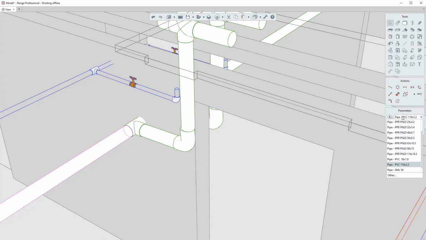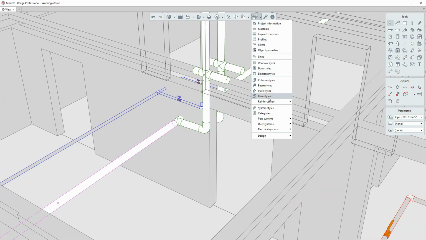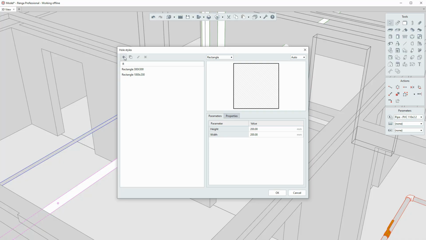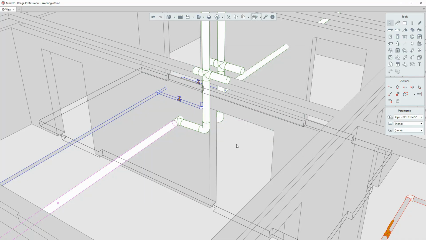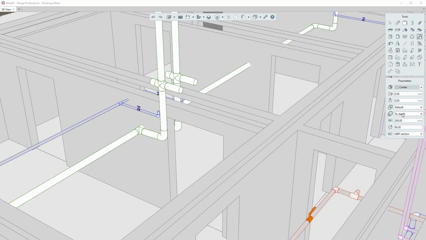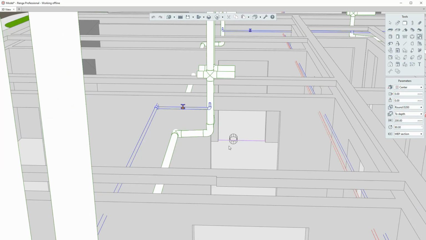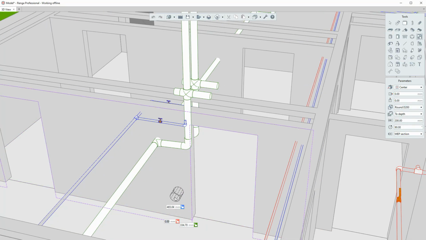Let's repeat our actions and create one more hole for the sewage system. It will be round with a diameter of 200 mm. We will place it on another wall of the technical floor where the sewer pipe passes through. The diameter of the sewer pipe is 100 mm.